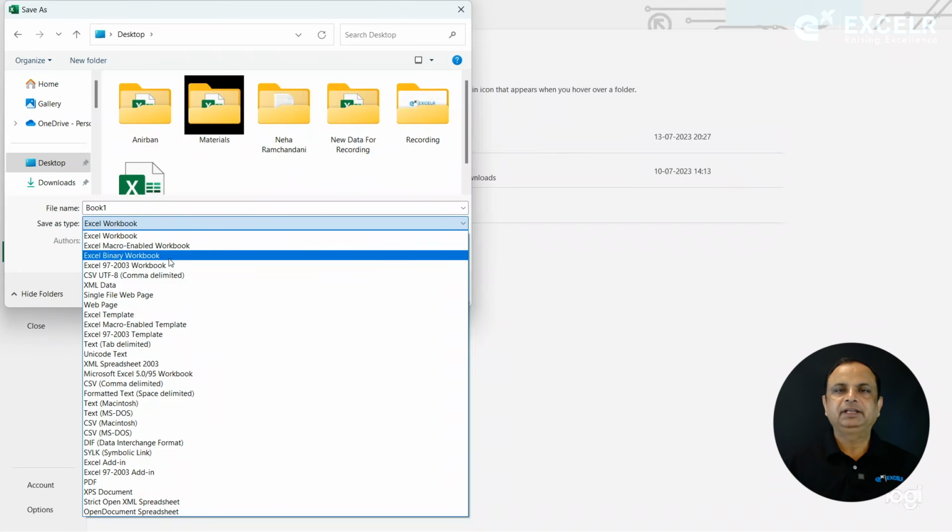Here we have binary format. If you want to save your file in binary format, it is more compact, it will take less space and it will open faster. So you can go for binary, .xlsb, B for binary.